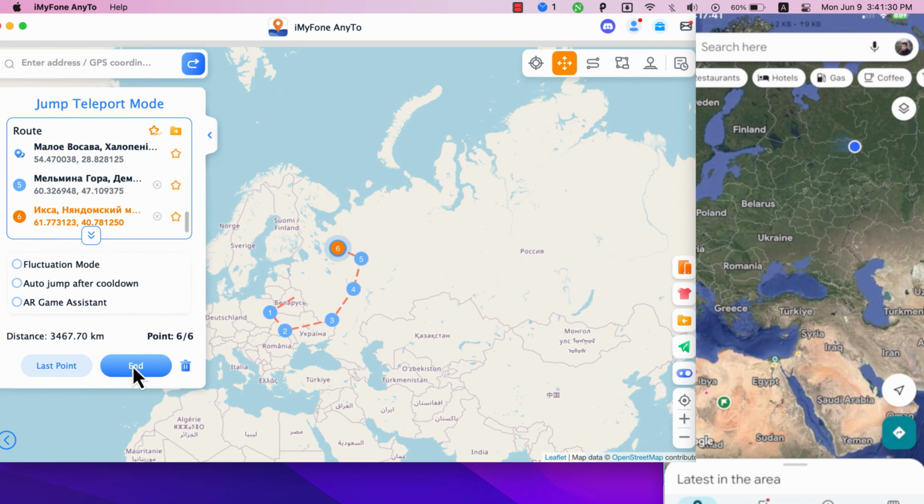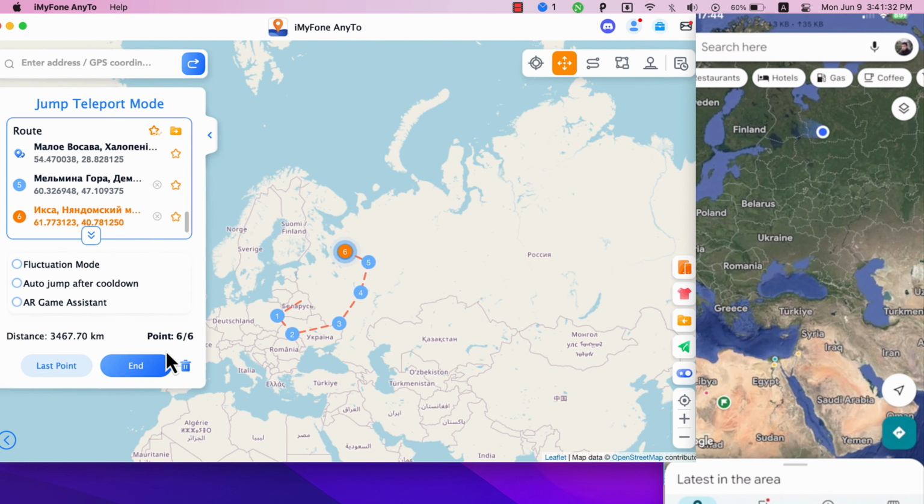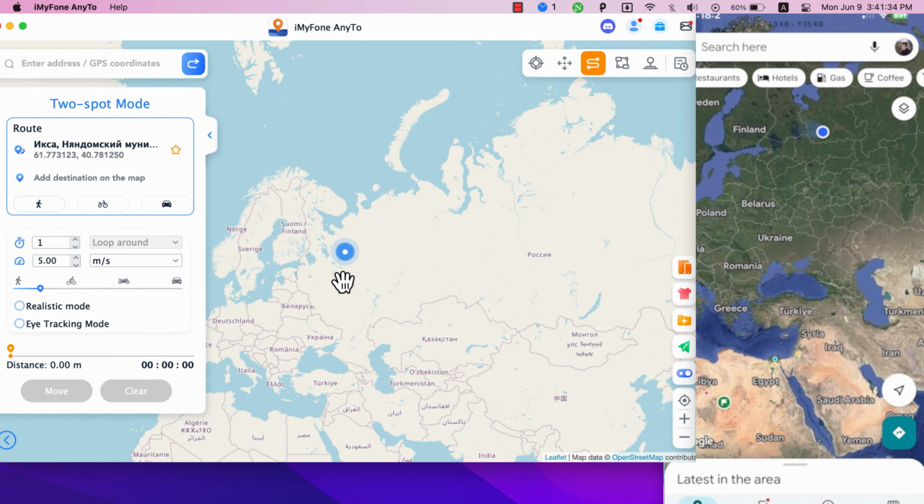Just select a location on the map and jump directly to that place without moving. With two-spot mode you can set the start and end points on the map and this will help you move at a specific speed. With this feature you can change the GPS movement trace on the device when using location-based apps such as LBS games, fitness apps, and more.